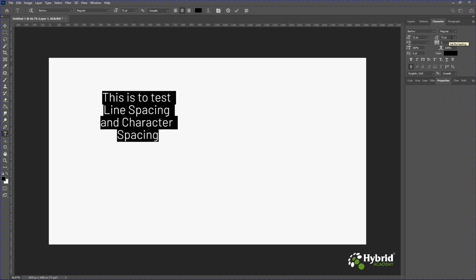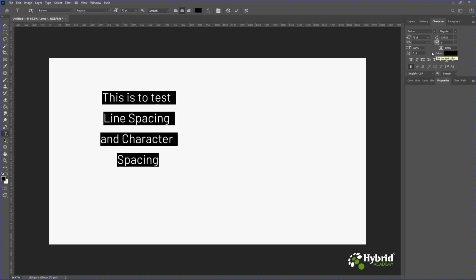But yes, depending on the situation, suppose I need to make them a bit closer, I can bring them maybe to 60. So this will be a bit tight, and if I put in a value higher than the actual font size, this will be quite loose. So I can even mention this manually. See, the line spacing is increased. Similarly, just below this we have the character spacing available, and this is known as set the tracking for the selected characters.